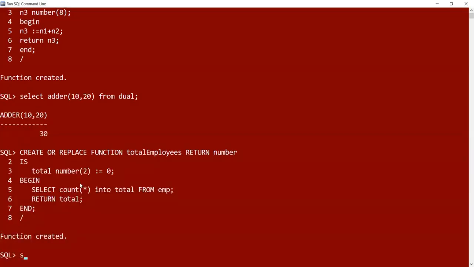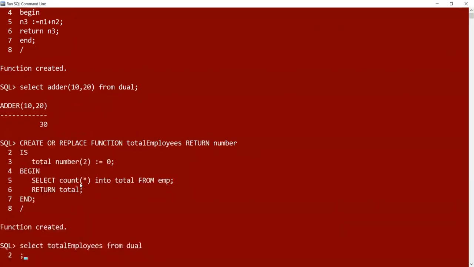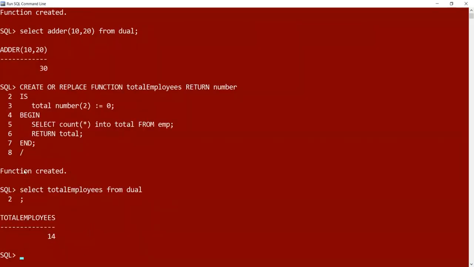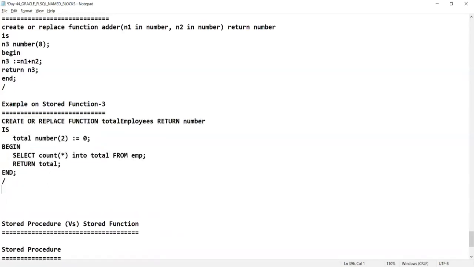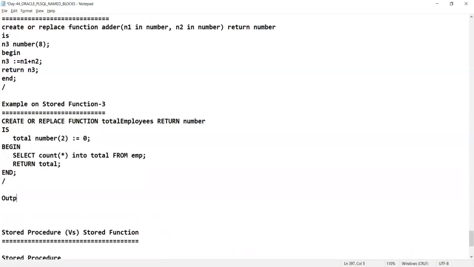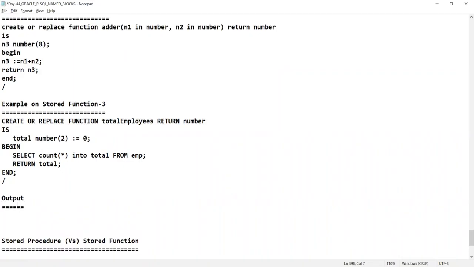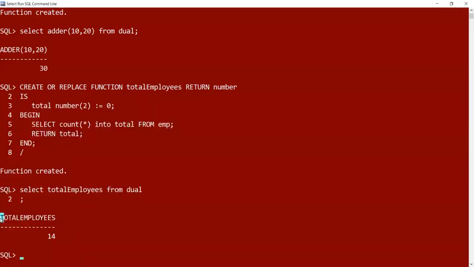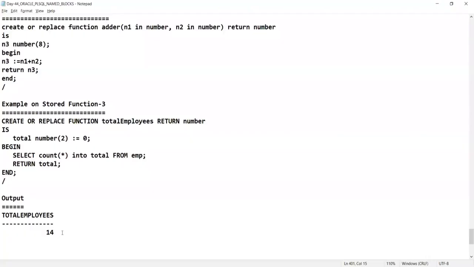Function got created, and execute the function total employees from dual, sir. So 14 employees, or not? We are executing the functions through a select statement, sir. Understand? Slight difference between stored procedures and stored functions. Nothing more than that. Return type will be there. That's all. Hope you guys are comfortable, everyone.